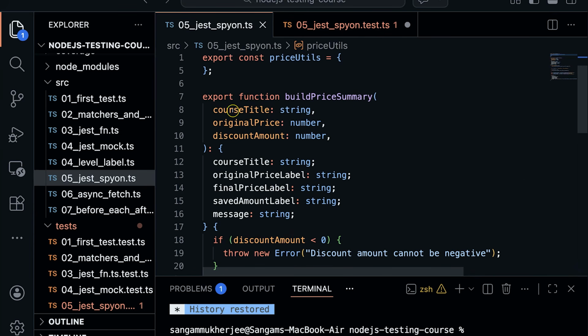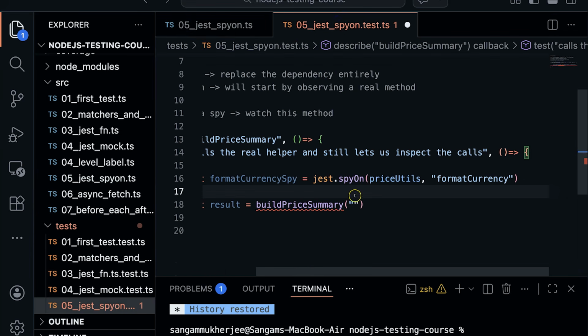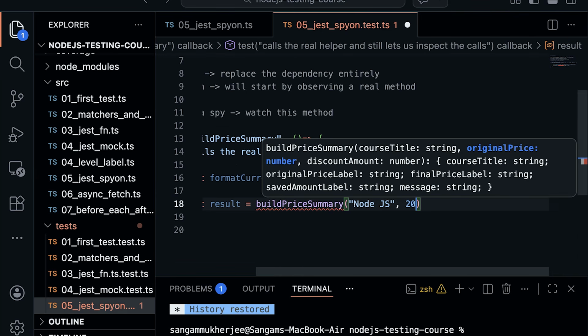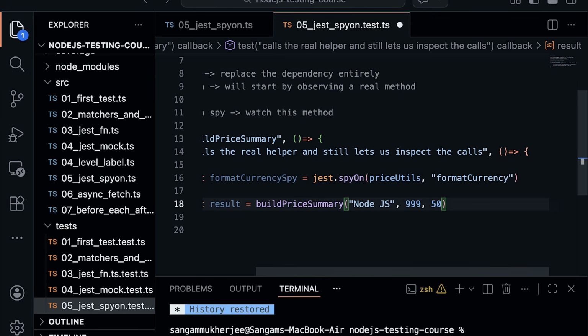So this is receiving a course title, original price, and the discount. I'm just going to give this one as Node.js, and original price, let's do 999, and discount is 50, something like that.